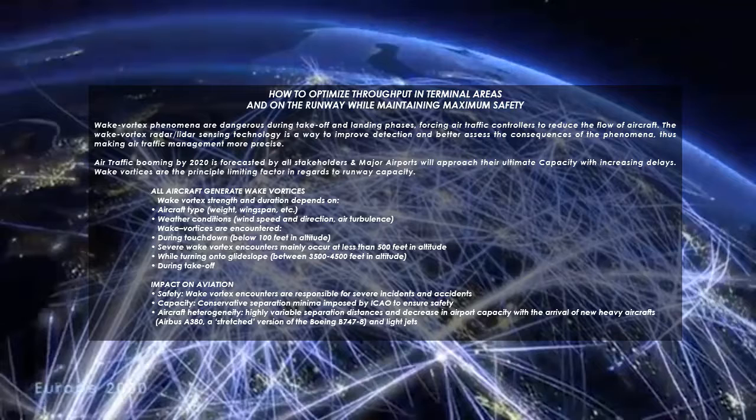All aircraft generate wake vortices. Wake vortex strength and duration depend on aircraft type, weight, wingspan, etc., weather conditions, and wind speed and direction. Wake vortices are encountered during touchdown. Below 100 feet in altitude, severe wake vortex encounters mainly occur at less than 500 feet in altitude, while turning onto glide slope, and between 3,500 and 4,500 feet in altitude during takeoff.